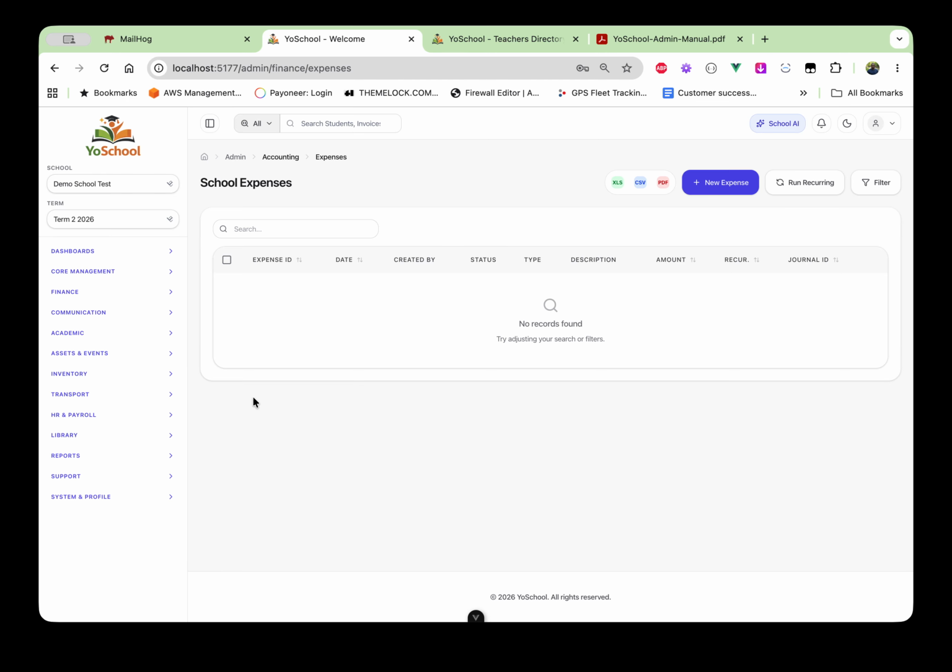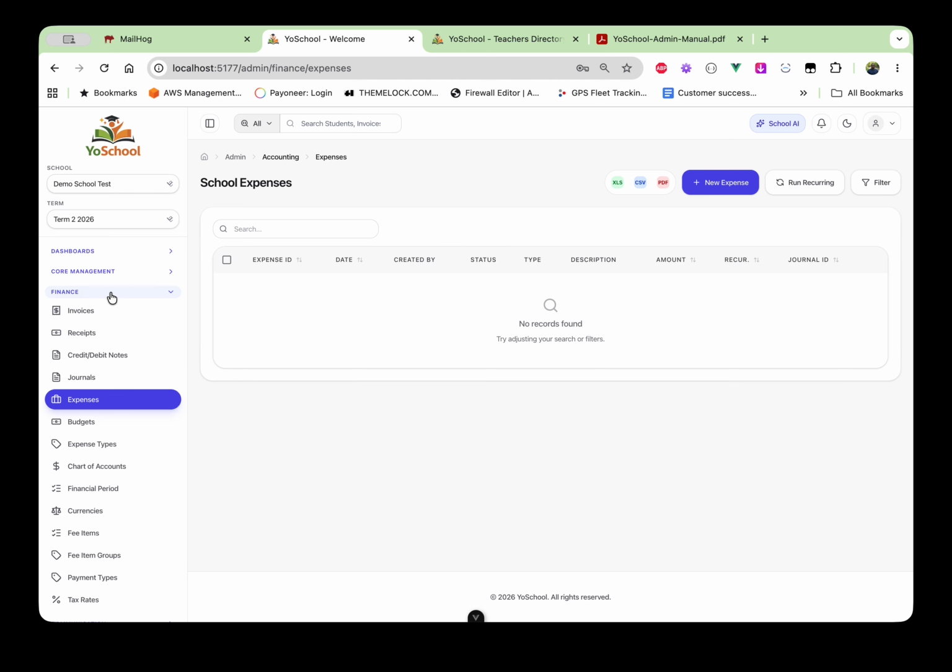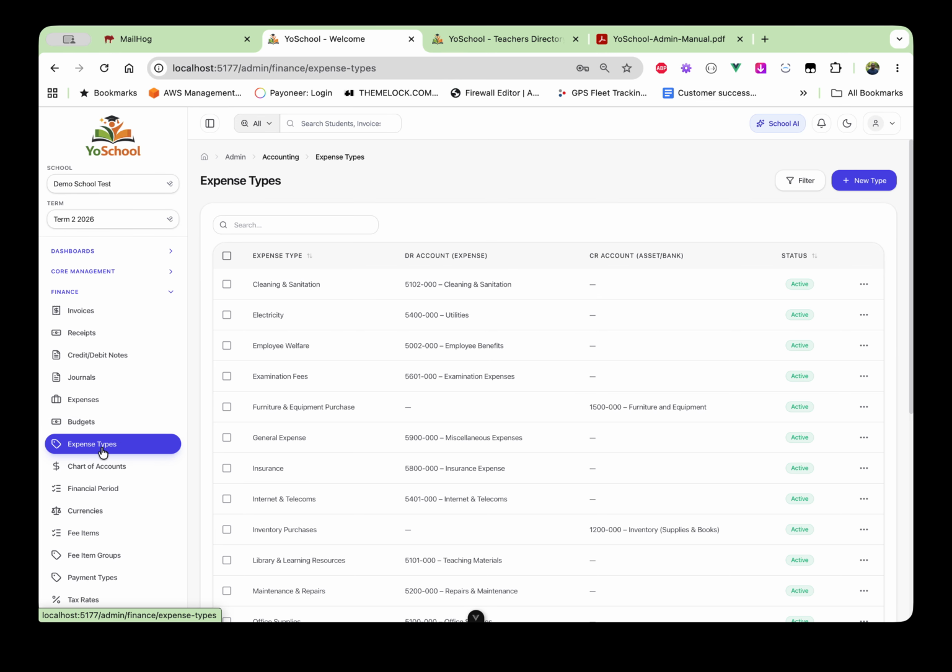So, to begin with, go to the finance section. You will see expenses and expense types. First, we are going to speak about expense types. Expense types help the school categorize and organize operational spending. They define how expenses are grouped, reported, and posted into accounting. Good expense categorization improves financial reporting, budgeting, departmental analysis, and also audit tracking.